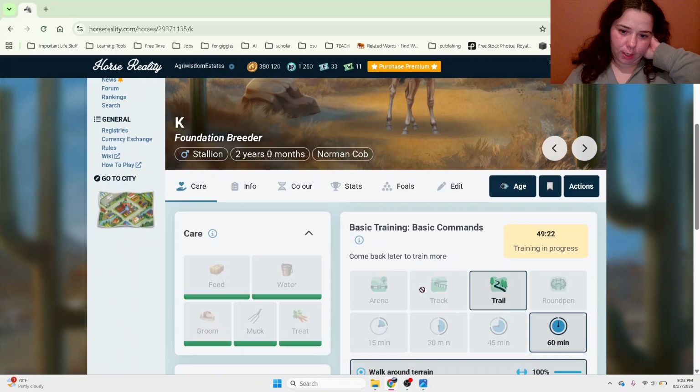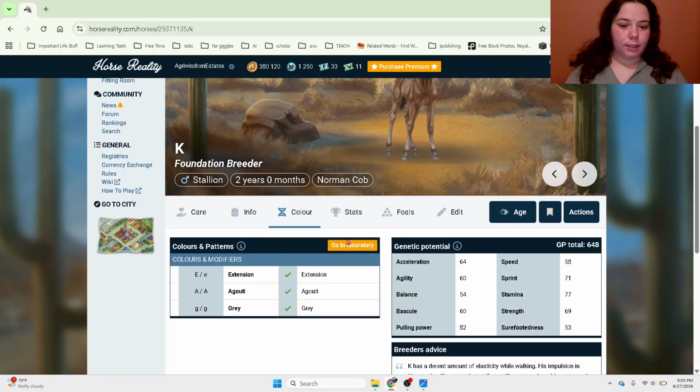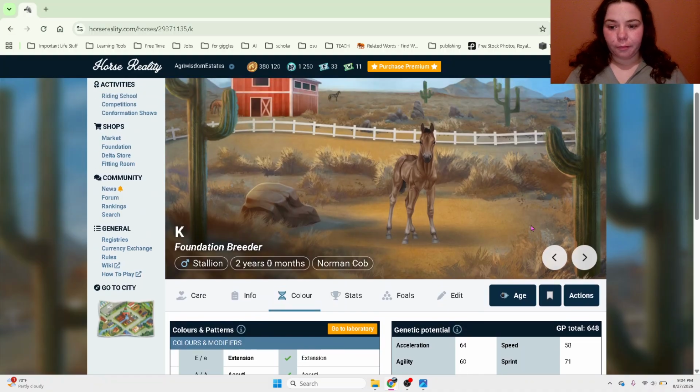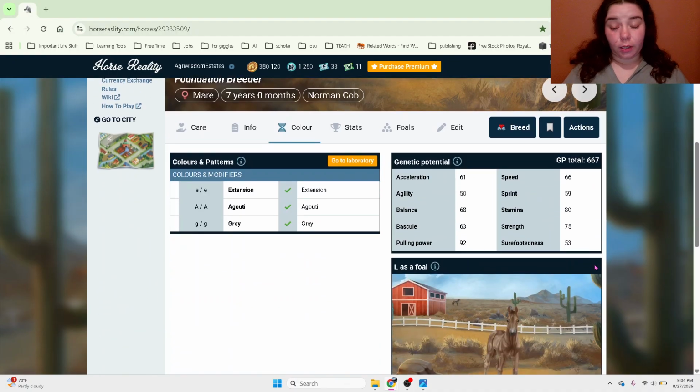And there's more to the game than the color genetics. You can actually go through and train and care and breed and do all sorts of stuff on this game. You can compete, breed, trade, AI, embryo transfers, all sorts of cool stuff. But if I go to colors, you can get them lab tested. It'll come back. And this is a Norman Cob. I don't know what a Norman Cob is, but it was one of the base horses that they let me pick. And so I picked it.